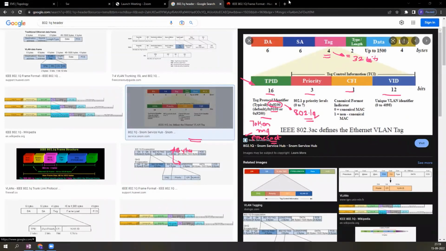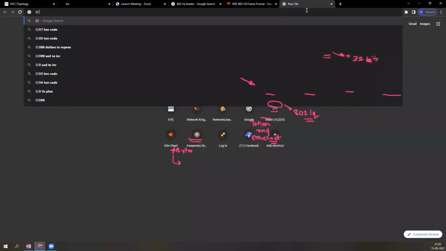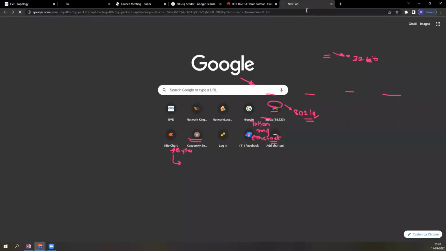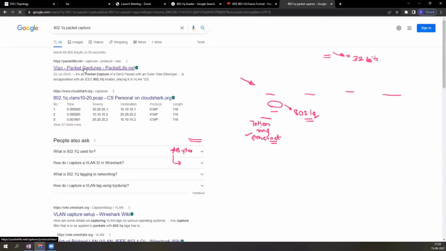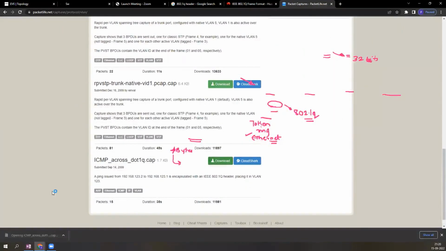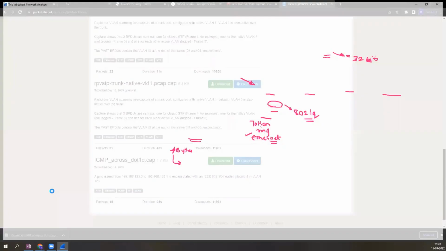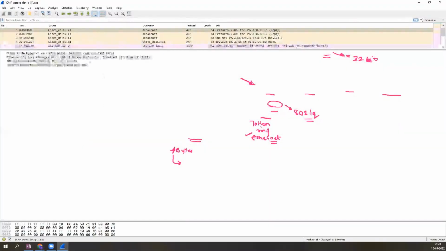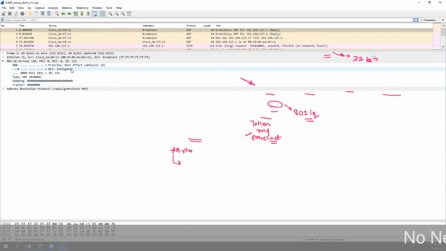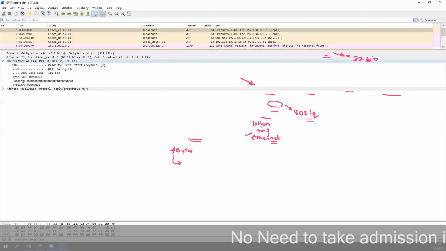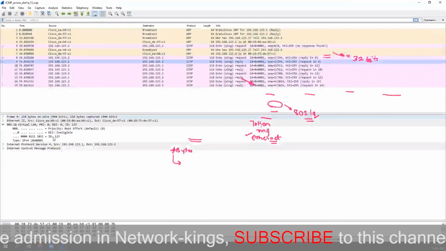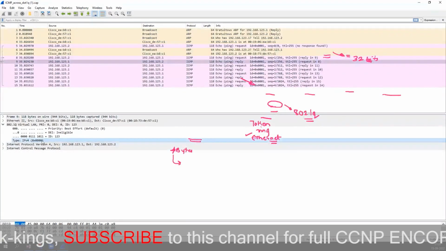If not, we will open another one. Okay, it is not there. Hold on. 802.1q packet capture. Yeah, this one, ICMP across. If you open up this 802.1q, do you see it anywhere? No, it is not there. It is not added in this. Let me see some different packet. Okay, this one. Do you see this?